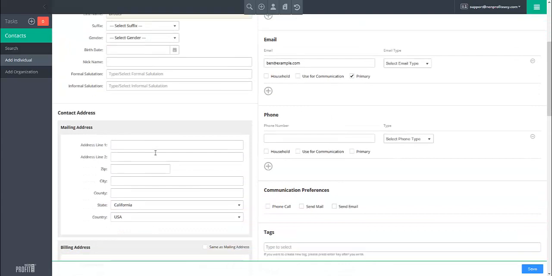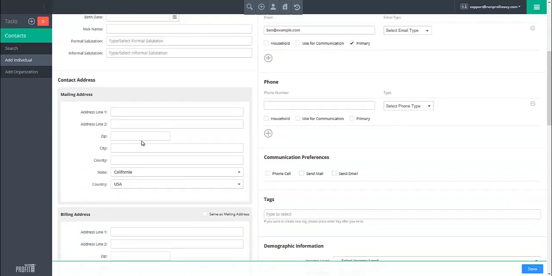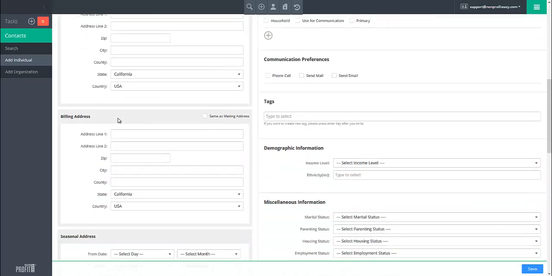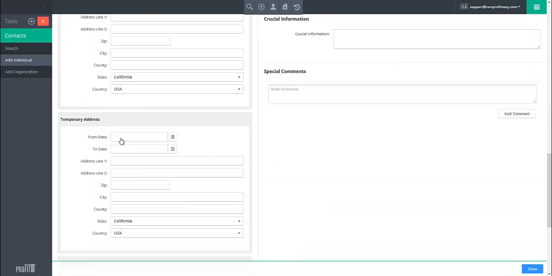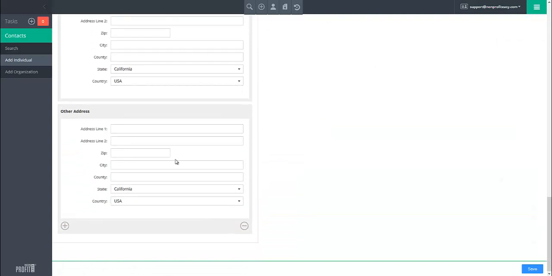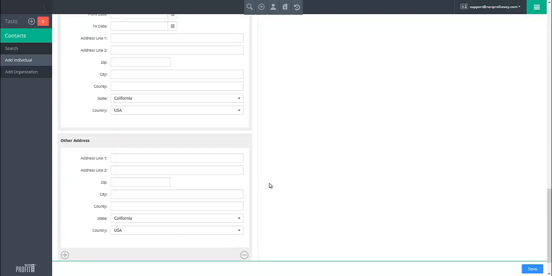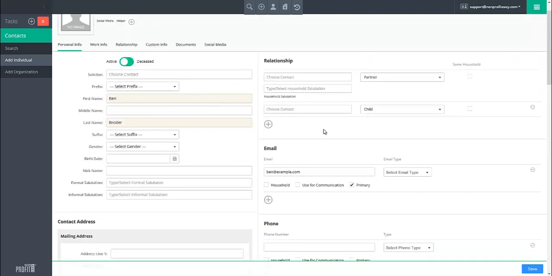This brings us to physical addresses. The system has a variety of fields allowing you to track a variety of addresses. Mailing addresses for where you will mail someone, the billing address for any billing you might do towards them, seasonal addresses, temporary addresses, or other addresses. And then as before, we can add or subtract other addresses as desired. And when you're ready to save the contact, simply click the Save button down here at the bottom.